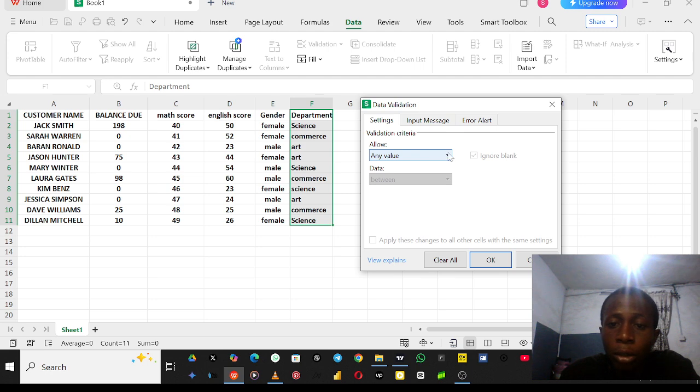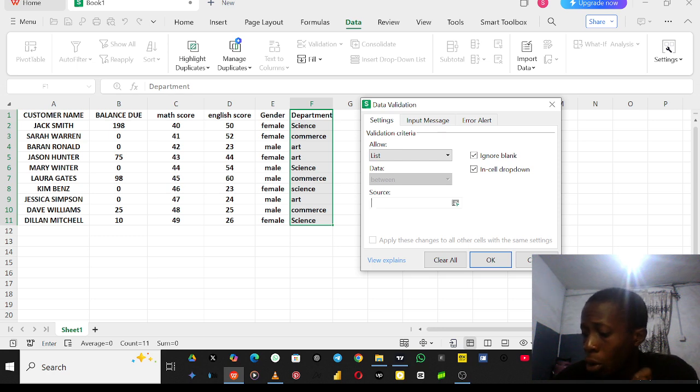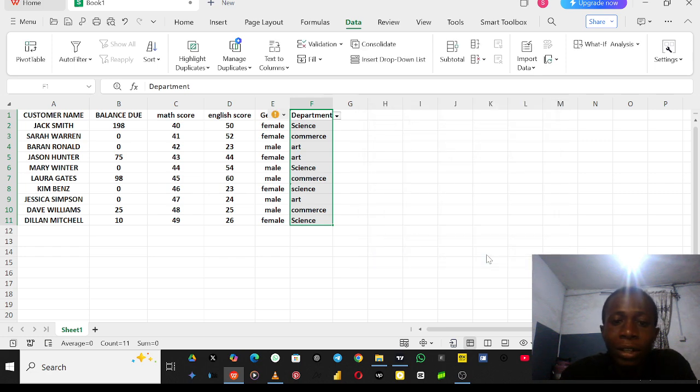Come here, remove from any value, change it to list. So the source, in the question they said we should create a drop down list on the department column that allows only the following departments: science, arts, and commerce. You just write it out like this: science, arts, then commerce. Just okay it, then it has been validated.